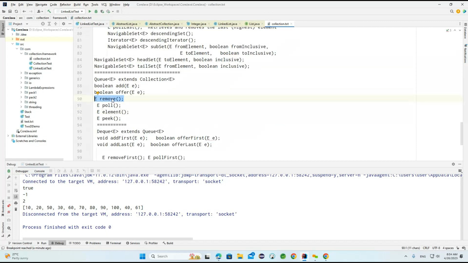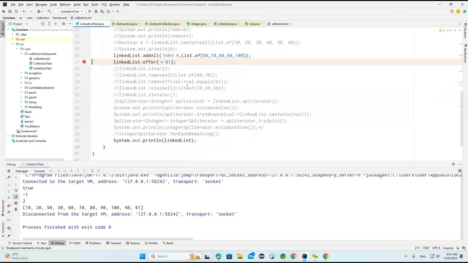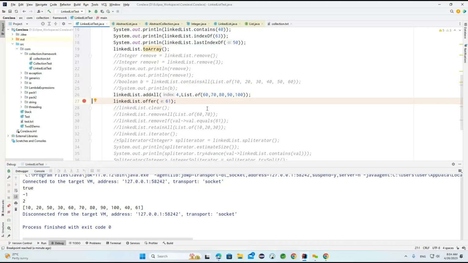What about this particular remove method? Earlier we already discussed this remove method. Now if you go here, you see this is the remove method, line number 20, the remove method we are having. Now what exactly is this remove method doing? It is trying to remove the first node. Okay, it is trying to remove the first node here.